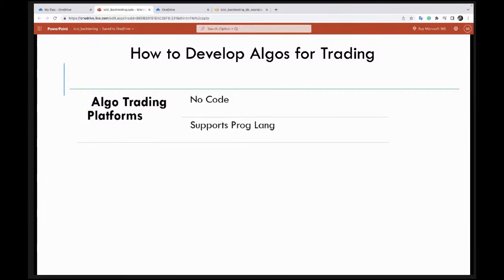Now it all depends upon your skill set also. If you are not familiar with Python or C++, then I would say you can go for no code. If you are very well versed, a very technical person, then you better go for a platform which supports a programming language.